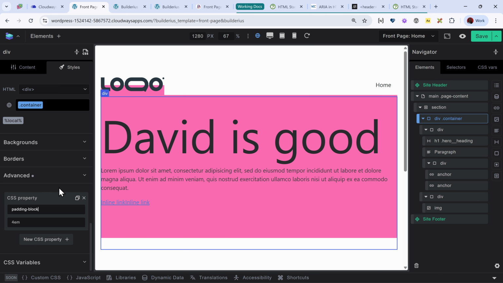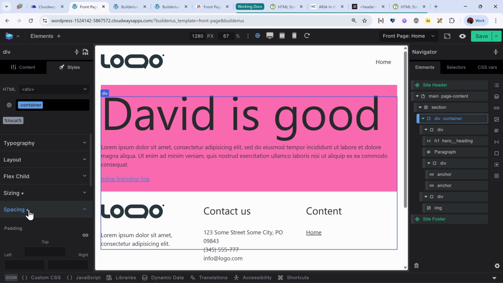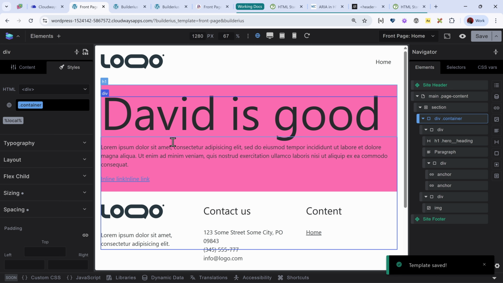So that's that. I can delete, but let's just get rid of everything here and return it back to normal. In the advanced tab, make sure I remove the padding block. Just want to return everything to normal. So I believe that's normal now. You can save it. And yeah, that's it for most of the styling. So that's just a brief overview of how you can use Builderias to add your HTML and CSS with any data attributes, any elements tag, and so on.